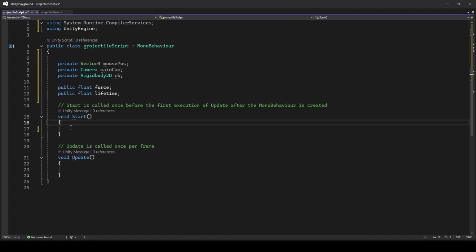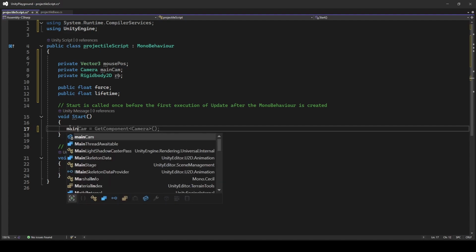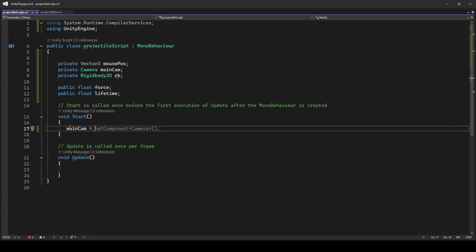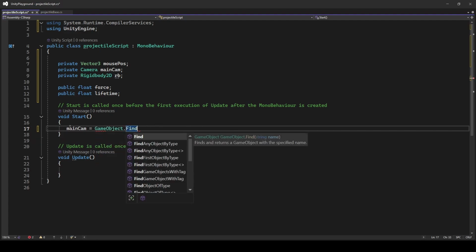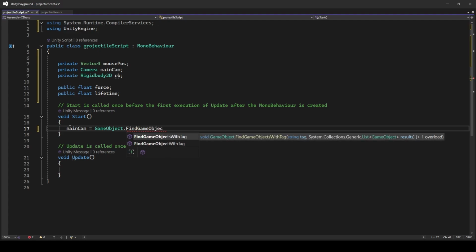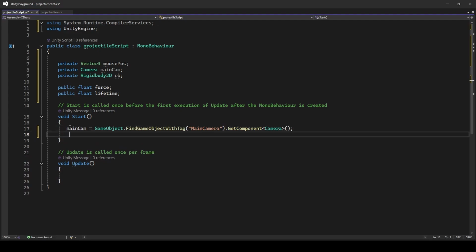And we're going to grab a couple things that we need to get. The first thing we're going to do is duplicate our line of code from earlier. We're going to say mainCam equals GameObject.FindGameObjectWithTag. We're going to say that tag is MainCamera. And then we're going to say GetComponent Camera, just like that.